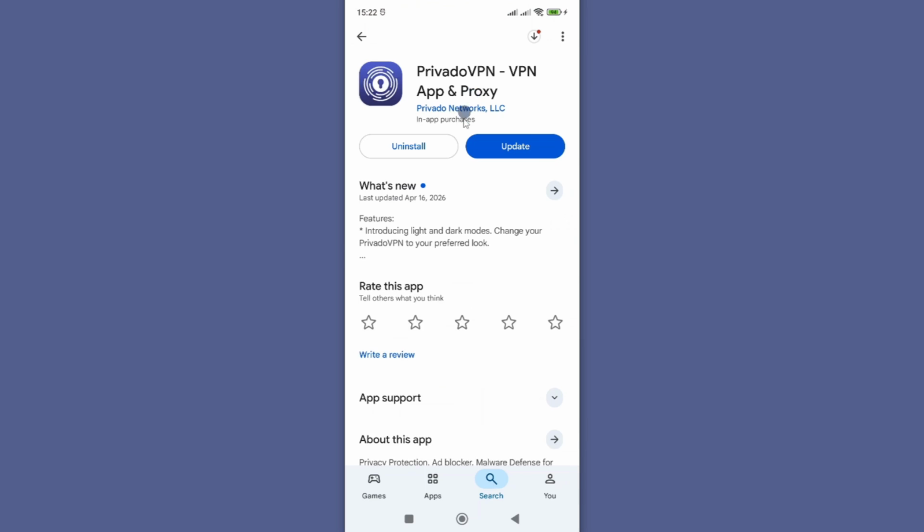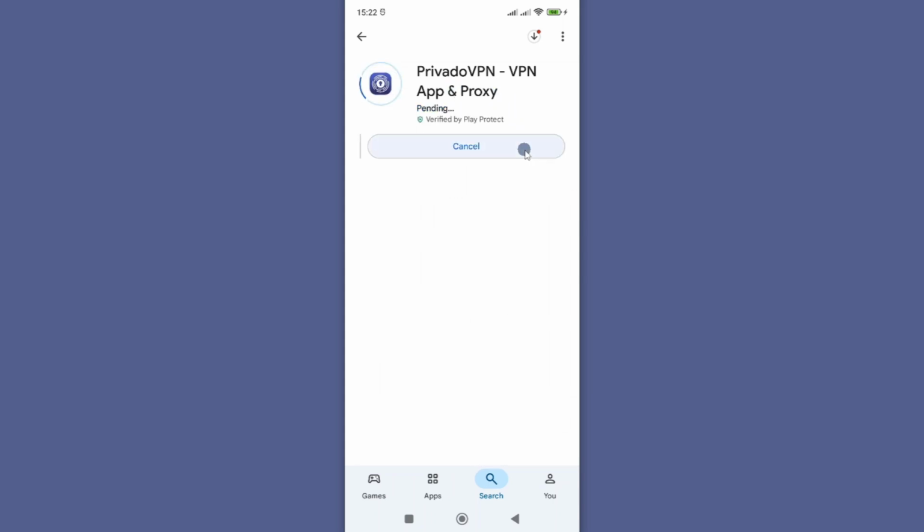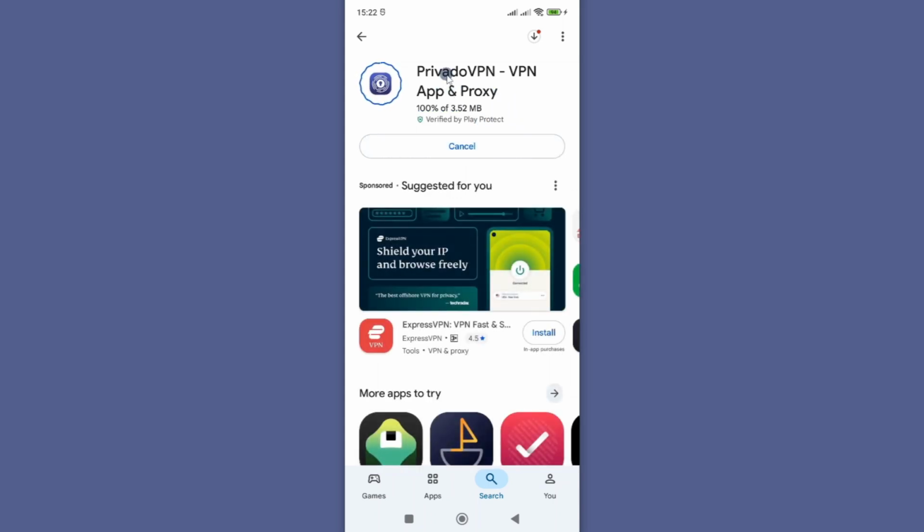And as you can see, we have an update here. This means I've been using an outdated version of this app. So to update it, just tap on update. And this will download the latest version of Privado VPN and then install it on your smartphone.